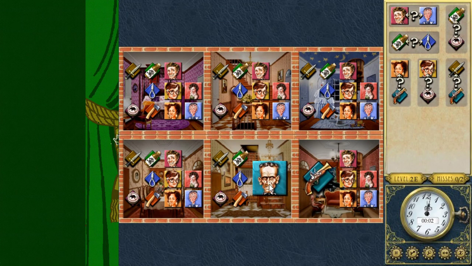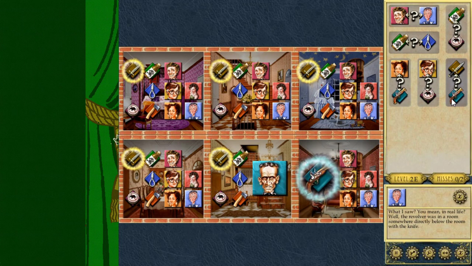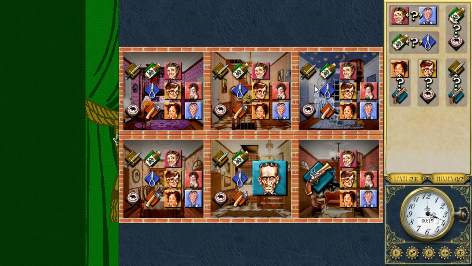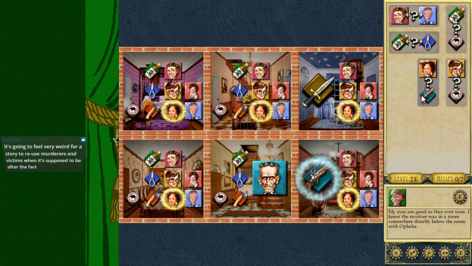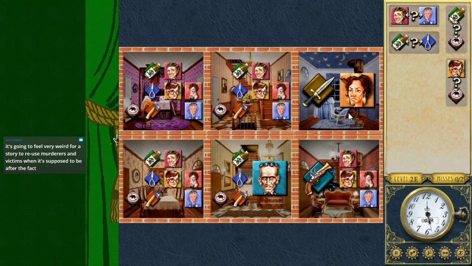Okay, cool. So you're giving me Boris in here. Any clues actually mention Boris? No. Anything mention the guns? Okay, yes. There was a revolver. Revolver was in the room directly... So this is the knife. Revolver. Okay, so Ophelia's in here. Ophelia Hyman. Yeah. Okay.